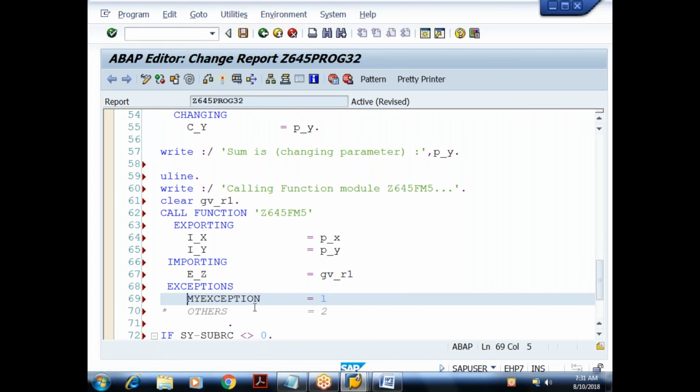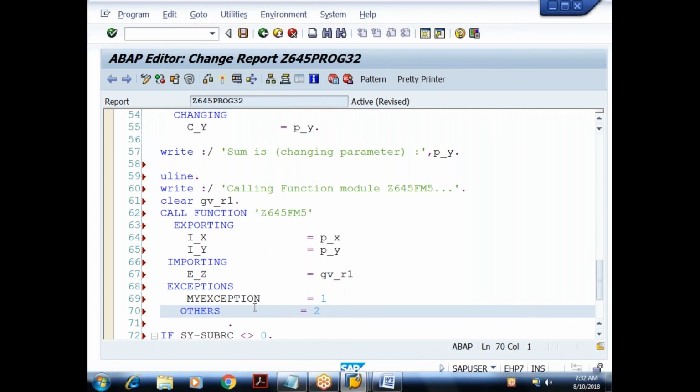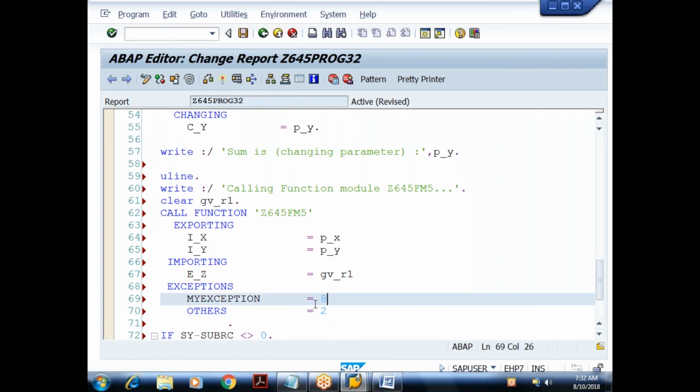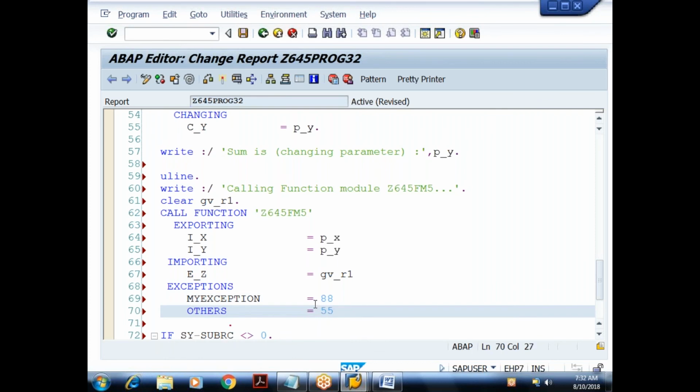If some other exception is raised, it is indicated by what? The OTHERS keyword. It is going to set the sy-subrc value to what? 2. So it is proposing the values as 1 and 2. I need not stick to the 1, 2, 3 sequence. I can give any value. Suppose I'll give 88, and I'll give this as something like 55.